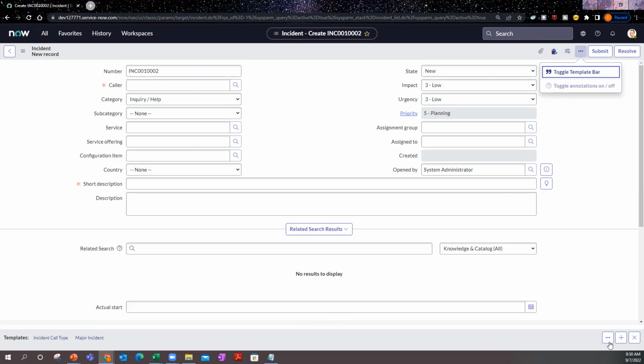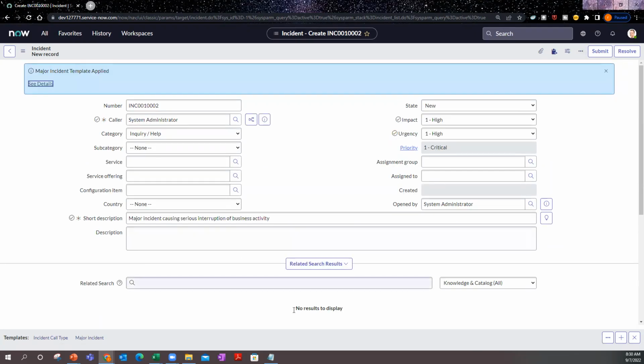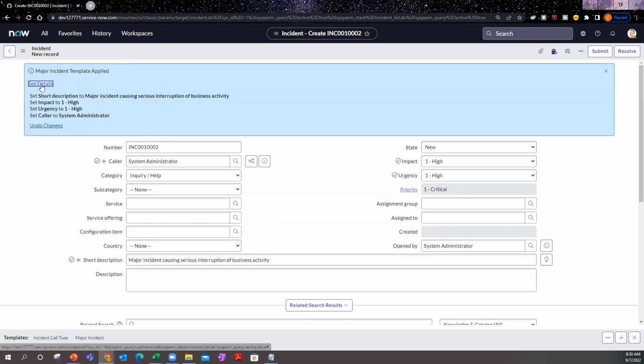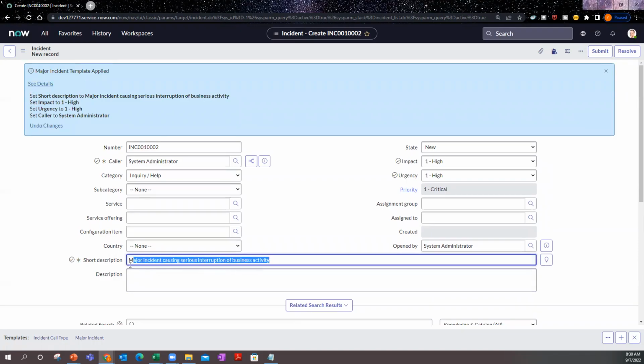So here, in down, suppose you are clicking on major incident. It says toggle. Some of the fields are already applied on that. Click on toggle template. So the short description has been filled with this incident, impact is set as one, this one is high, and caller as system administrator. Can you notice it? Yes. Great.